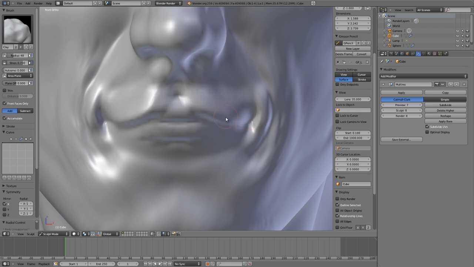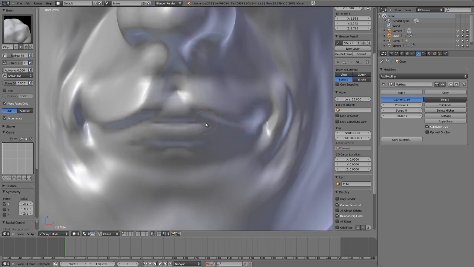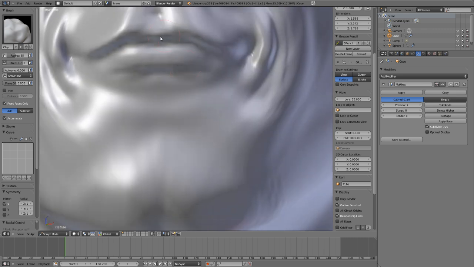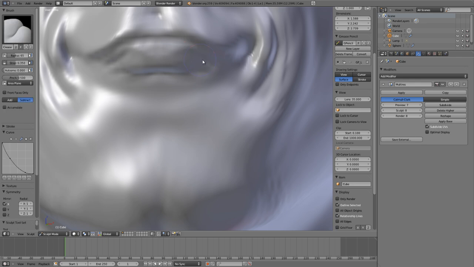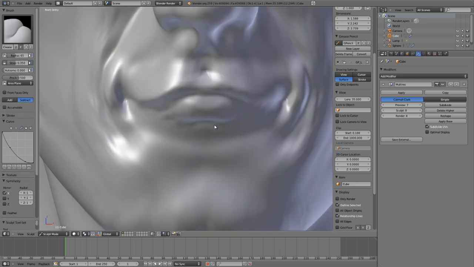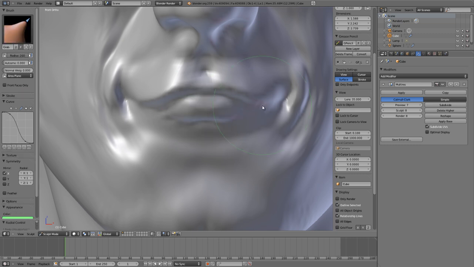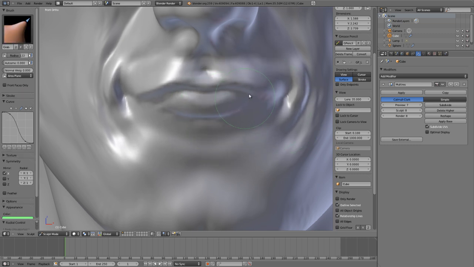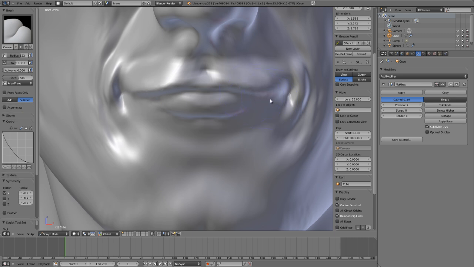Smooth the ridge there along the top. Maybe subtract with the clay brush. Just kind of push it back a little bit. And aside from the very awkward expression, which I'm going to go ahead and fix now with my grab brush, it starts to kind of come together.